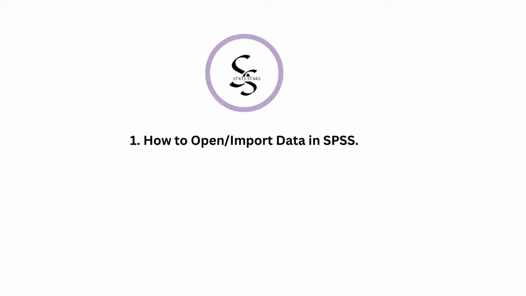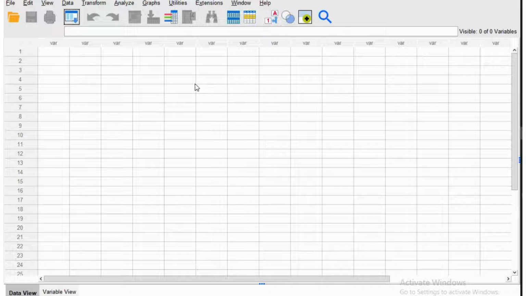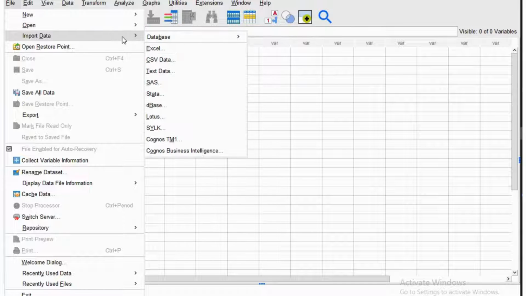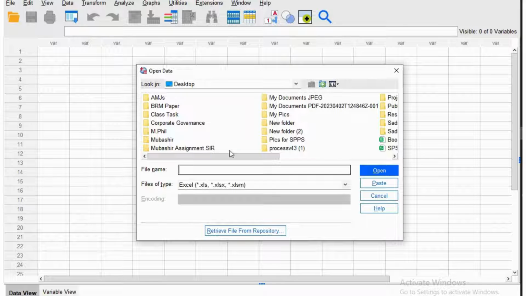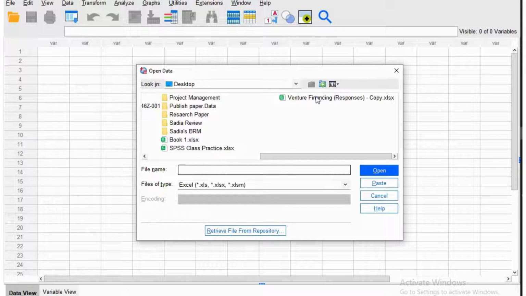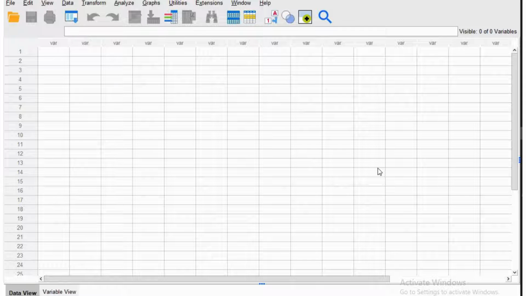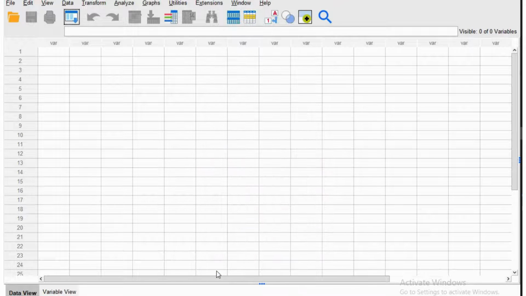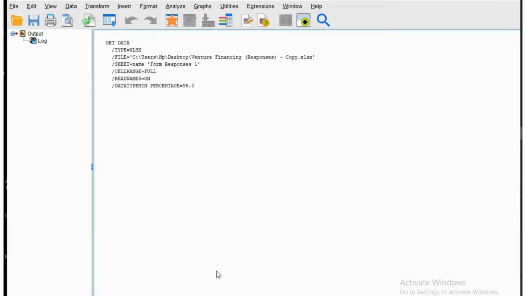So here's the first thing, how to import data in SPSS. I have a file in Excel form. It's so simple. I will just click on File, then Import Data, select Excel, select the Excel file, just hold for a while. Click OK. Wait for the command.